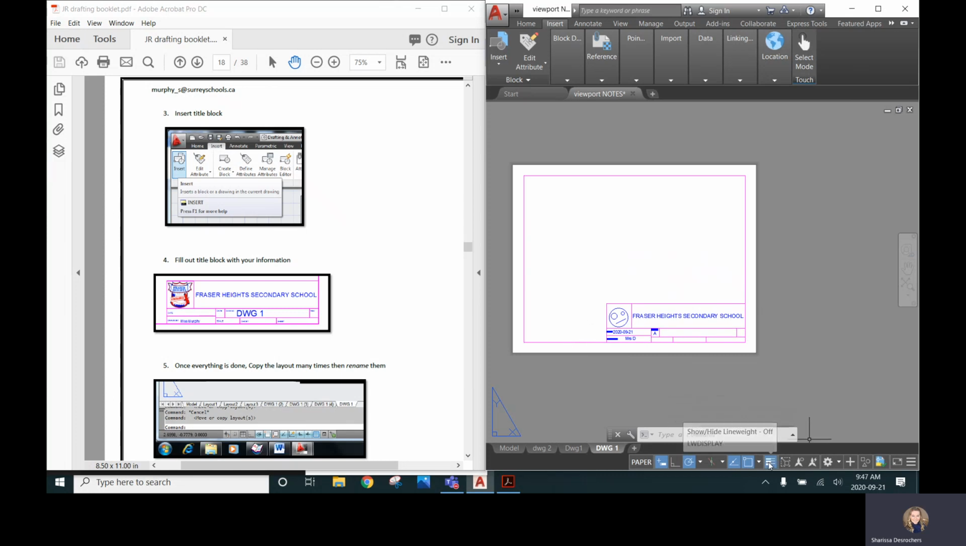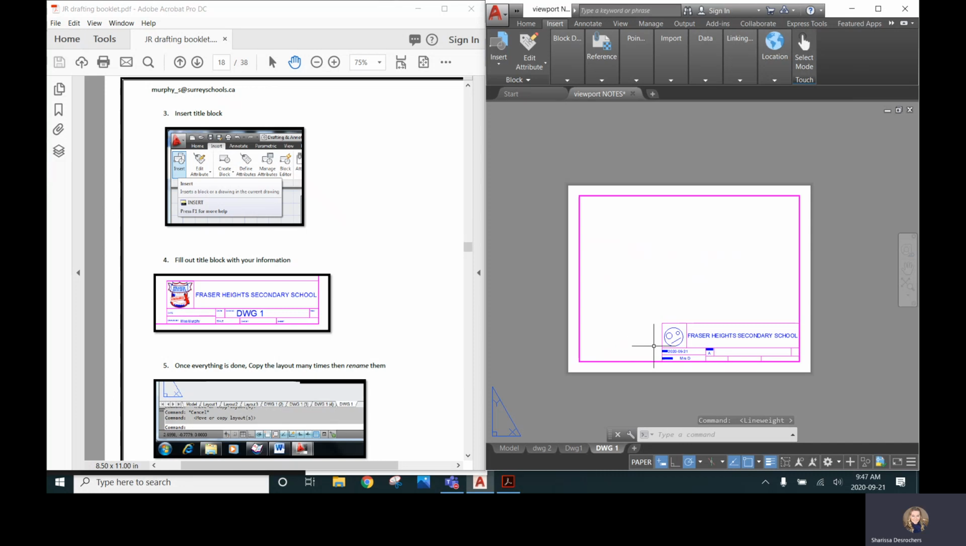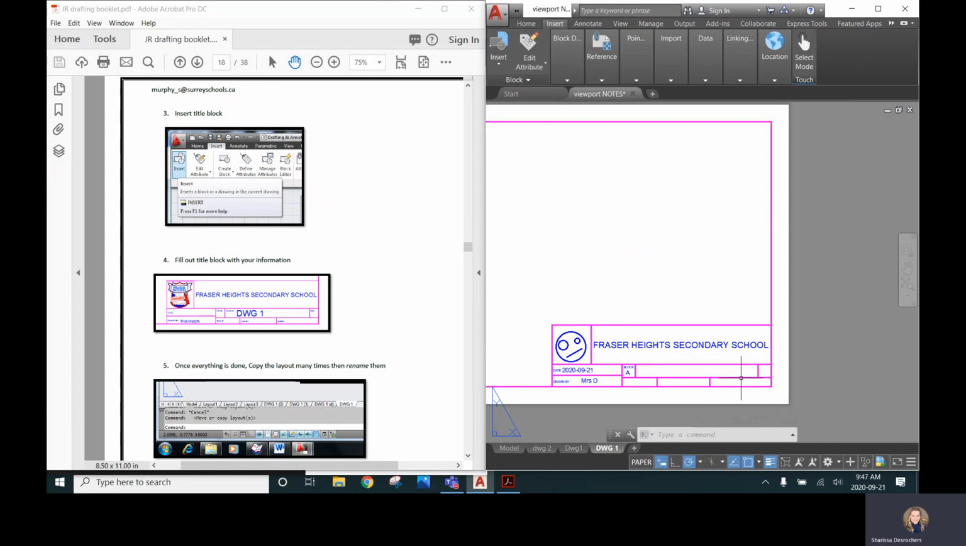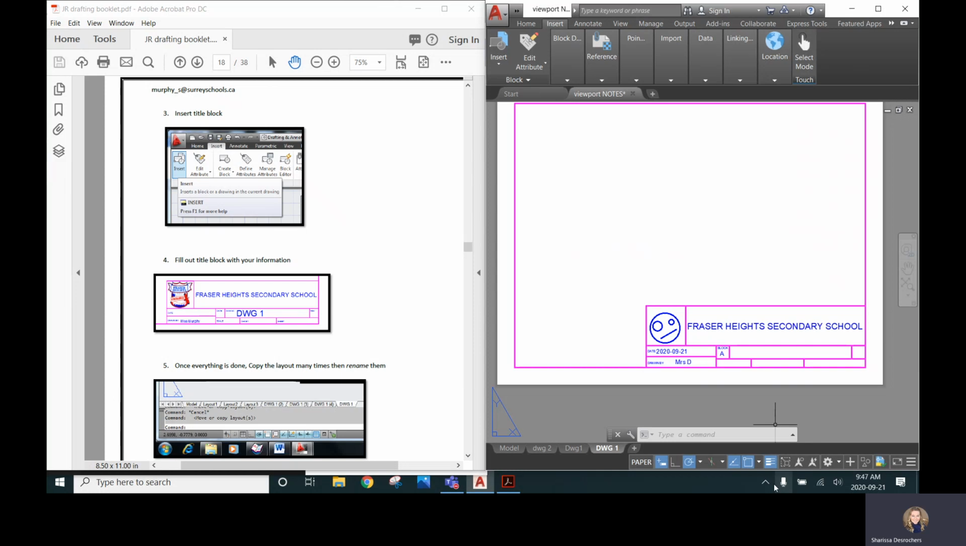Turn on my line weight again, make sure it looks good. My line weight looks good. My border is a little bit thicker than the title block, but the title block's a thicker line too. And I have this really pretty, professional-looking border. We haven't actually done anything with viewports yet. We're still setting up our page.